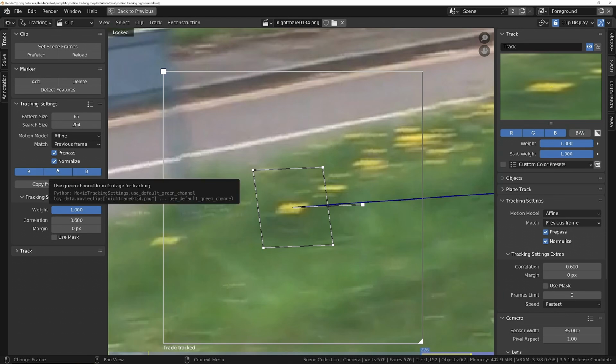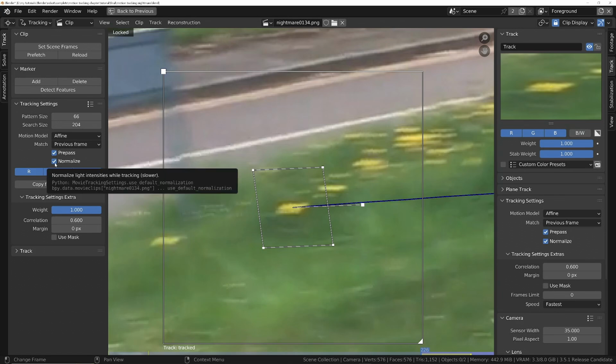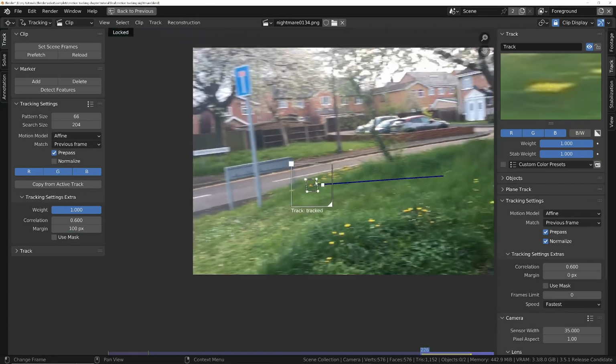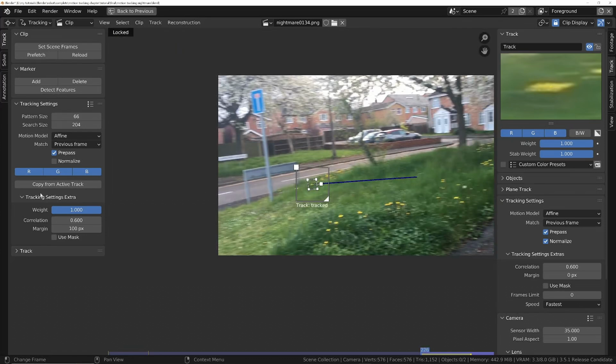We don't need normalize. Normalize is only used really if you've got a pattern that's going in and out of shaded areas. So I don't have that. I'm going to turn that off. And again, margin size, I want to make this at least 100 pixels because it always goes wrong at the side, I've found. And that should be pretty much everything we need.